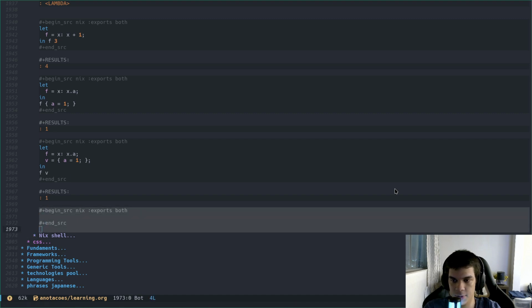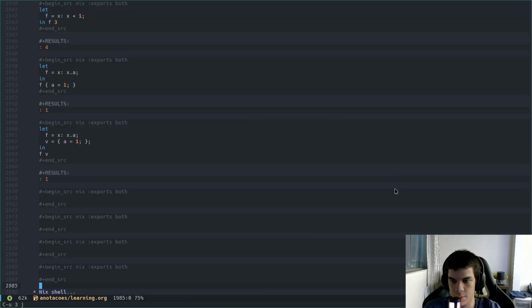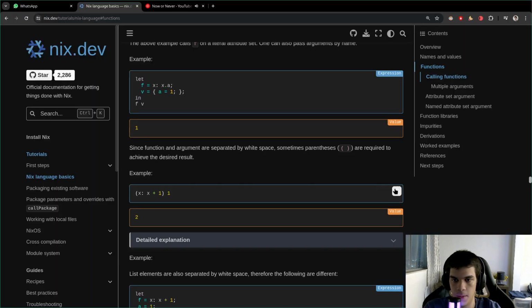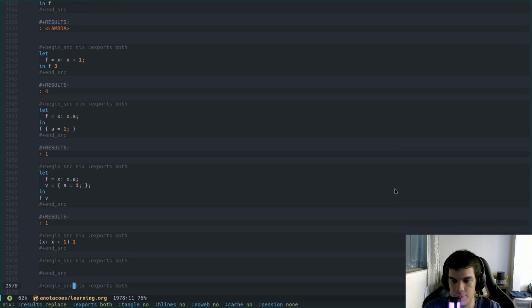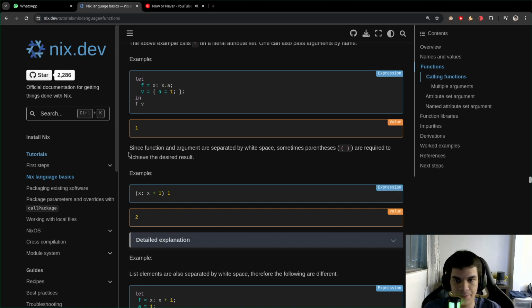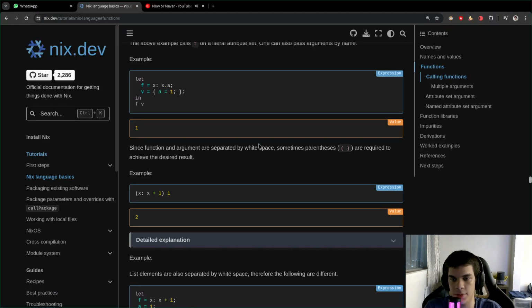Let's first copy, paste some code blocks here. Copy this function here. It's defining a lambda, an anonymous inline function, right? In parentheses. Since function and argument are separated by white space, sometimes parentheses are required to achieve the desired result. So it's defining the function here without giving any letter and name, and it will print 2.